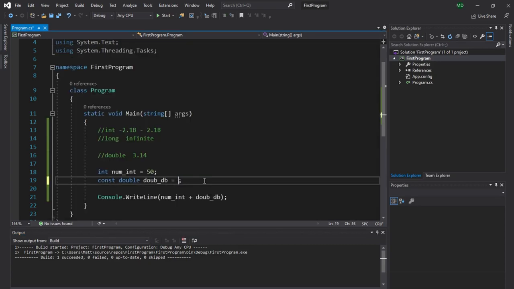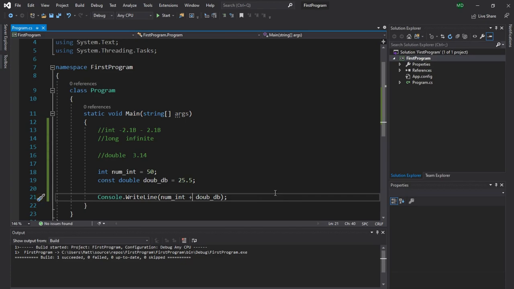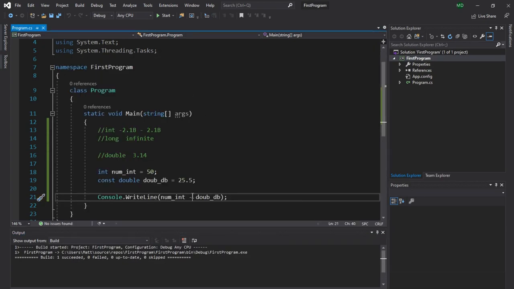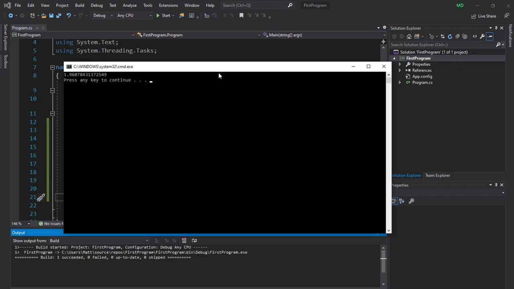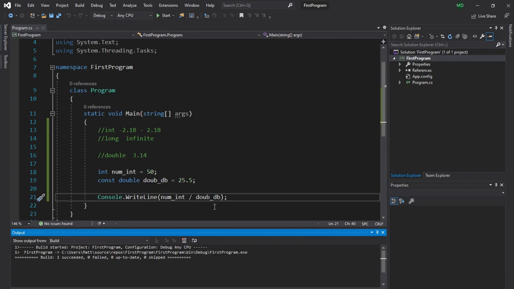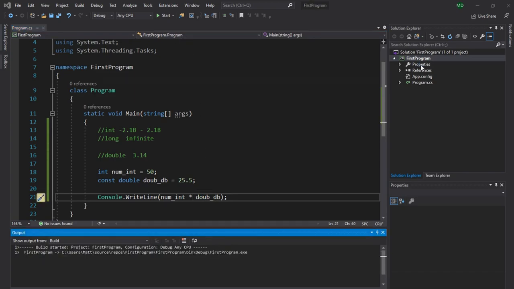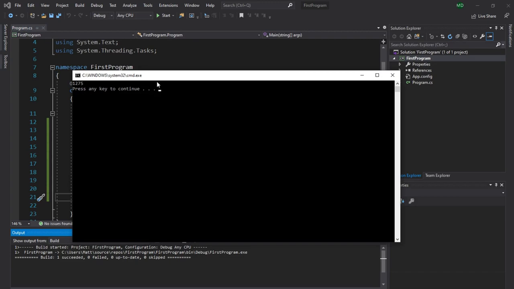So let's try 25.5 and go over the next mathematical operators. So we've done addition. We can also do subtraction with the subtraction symbol, as you can see here. We can do division with a /. You'll notice it returns a double. And we can do multiplication with an asterisk, Shift-8 on your keyboard. Run our program, and it is multiplied.